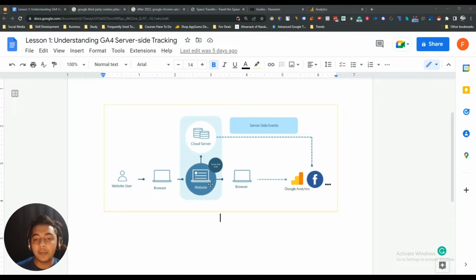So what will happen then? Your website will send the data of your website visitor to one cloud server, and this cloud server will send the data to your Google Analytics 4. I hope you get the idea, guys, why we need Google Analytics for server side tracking. See, this is our server, and because of this server, the name of this thing is server side tracking. That means we are tracking our user by using this server.